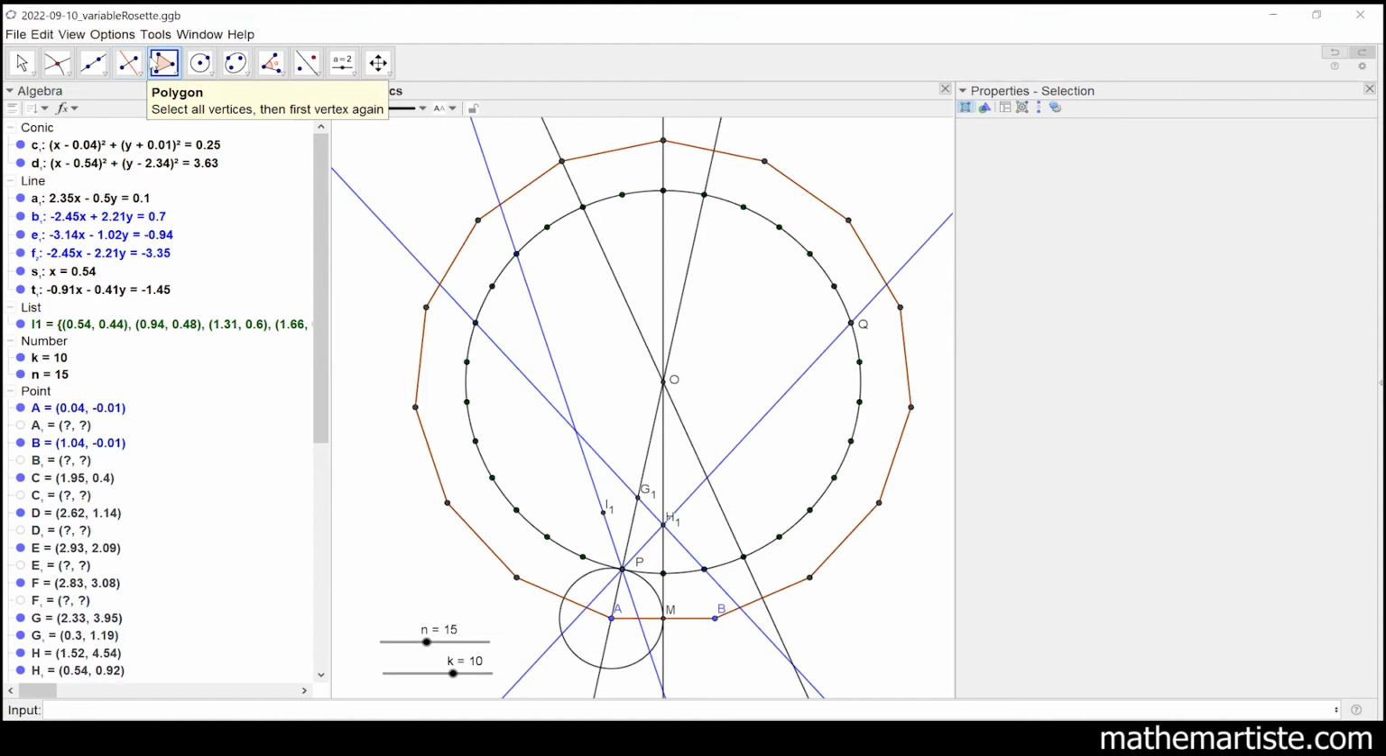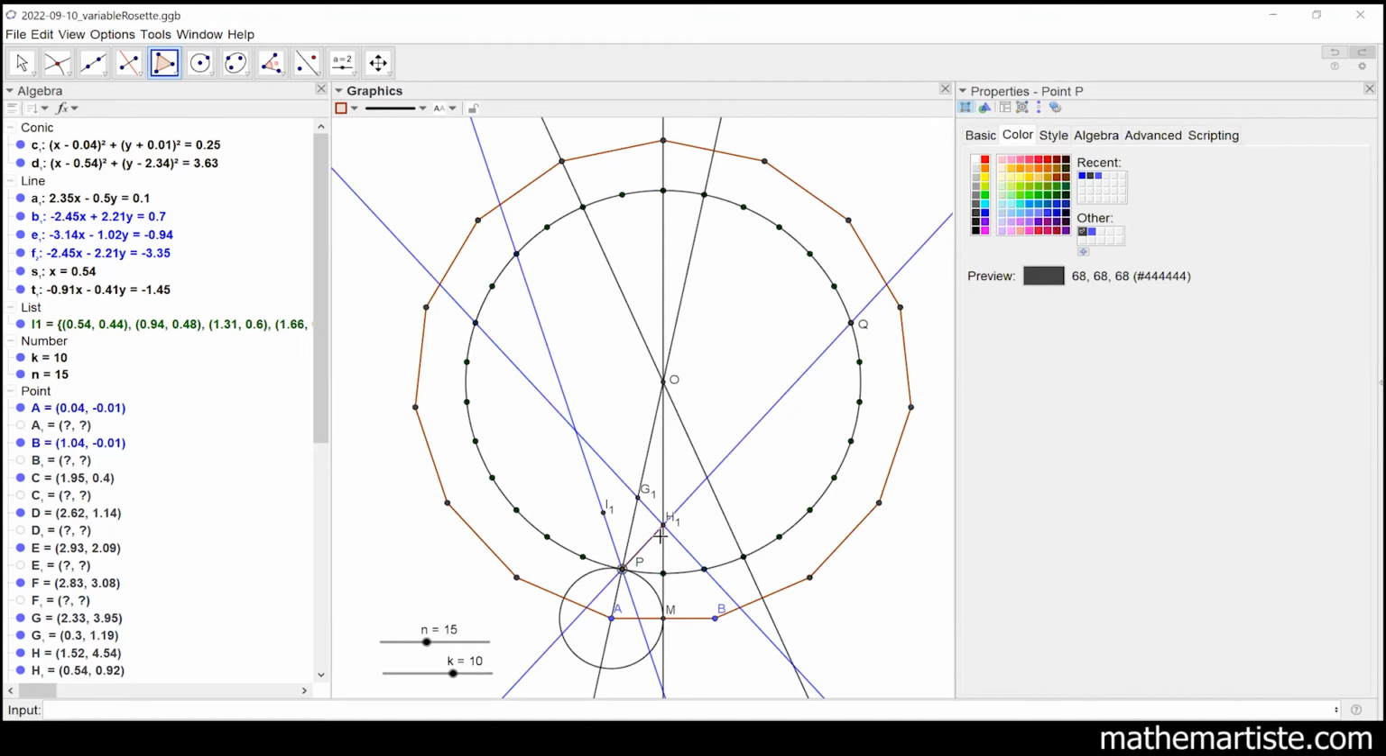It doesn't matter if it's convex or concave. It allows me to define any polygon by selecting all the vertices, and then I come back and select the last vertex. Now you do have to select them in order, but it doesn't matter if you select them clockwise or counterclockwise. So I'm going to select P, then H1, then G1, then I1, and then back to P again. And you can see it's showing the line segment sides of that polygon.